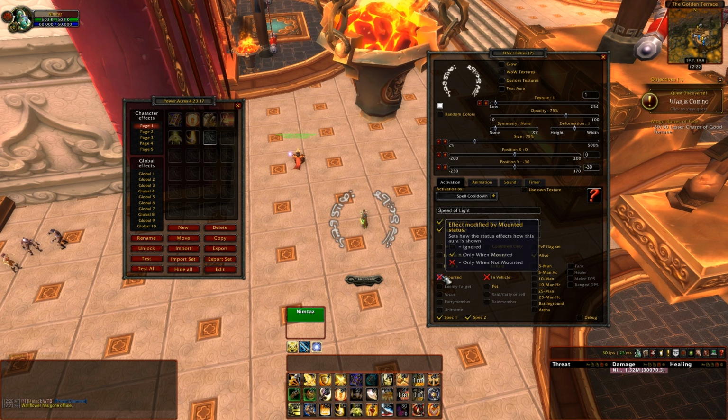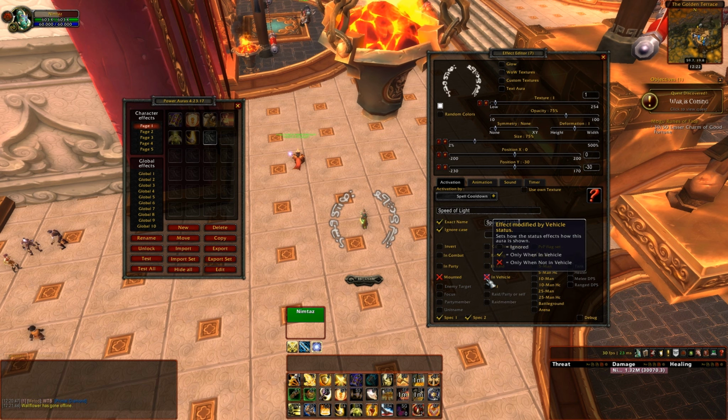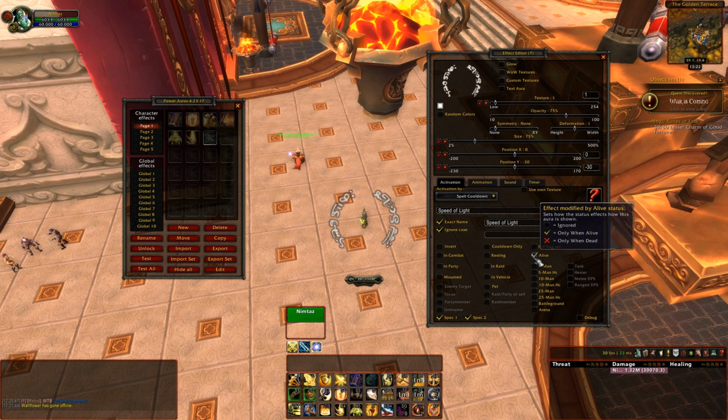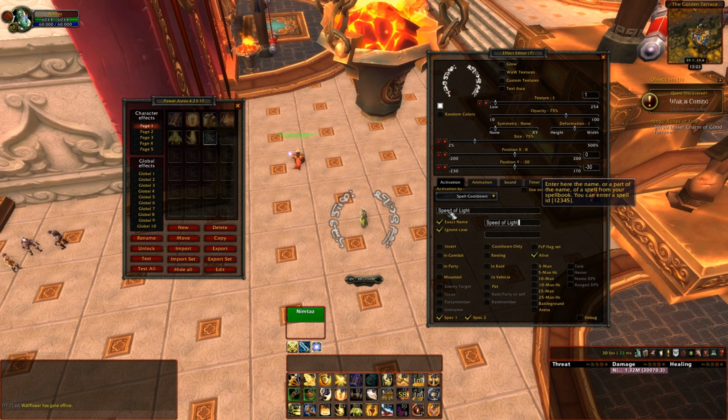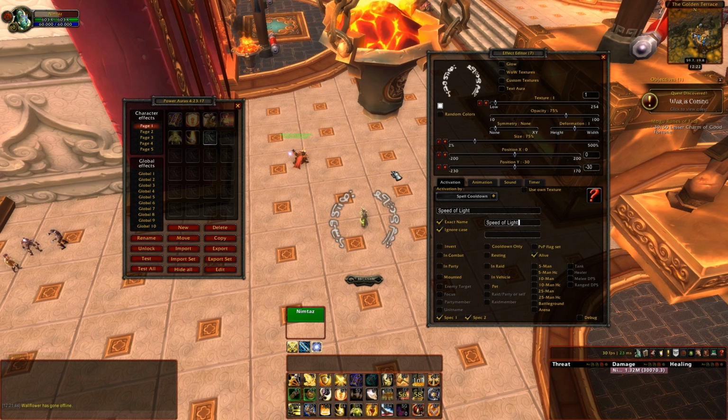You then have the options of when you want it to show. So if you're mounted, it will never show. If you're in a vehicle, it will never show. I'm just going to leave them open. I'm happy for it to show all the time. You can make it so it only shows when you're alive. I suppose that's kind of fine. I mean, you're not really going to be using Speed of Light when you're dead. And that's it more or less set up now.